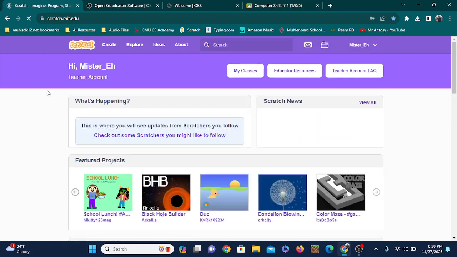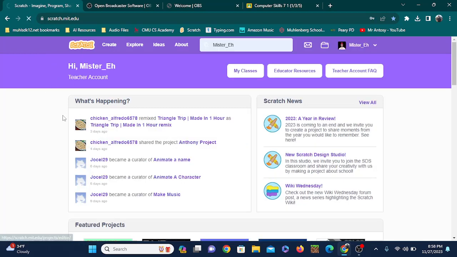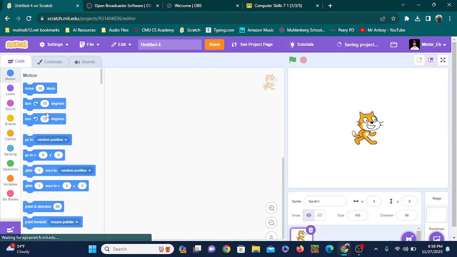So here we go. I'm going to go to create. I'm just going to start something new. Almost none of this is new. There's only one new section to this. So here we go. We got the cat here. I'm going to keep the cat this time. I'm just going to make him a little smaller, 60% instead.